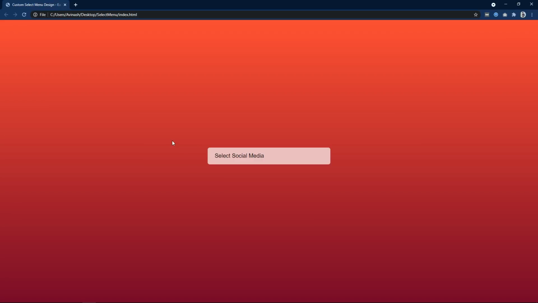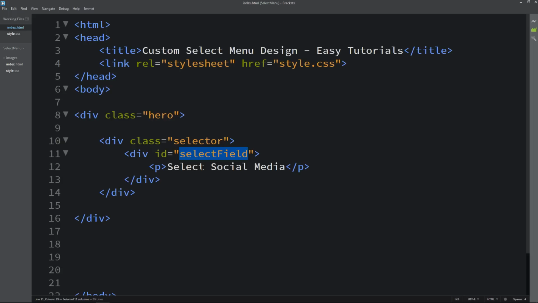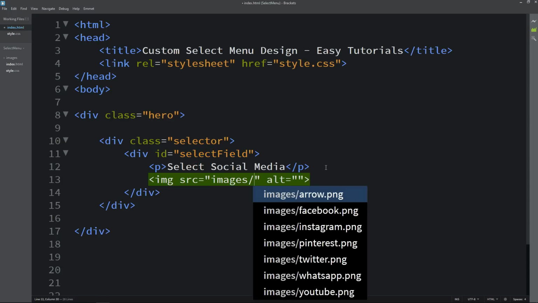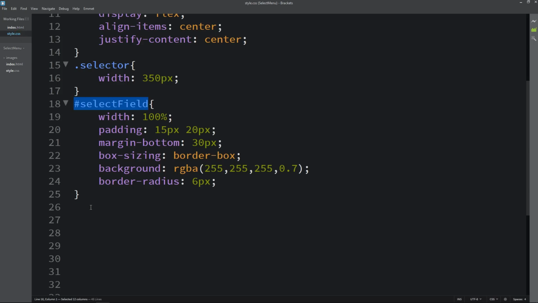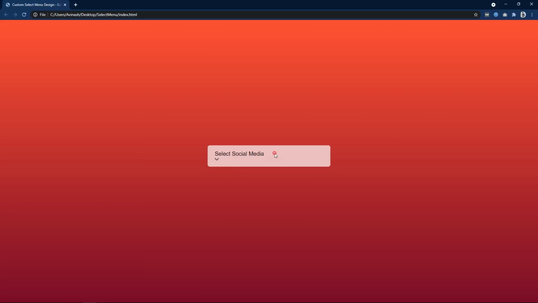Now we have to add one icon here, so just come back, and here let's add one img source and the icon file path, like this. After that we will add the CSS, so just come back and write this ID again, then write img for this image. Here we will add the width, it will be 12 pixels, and you can see this icon below this text.